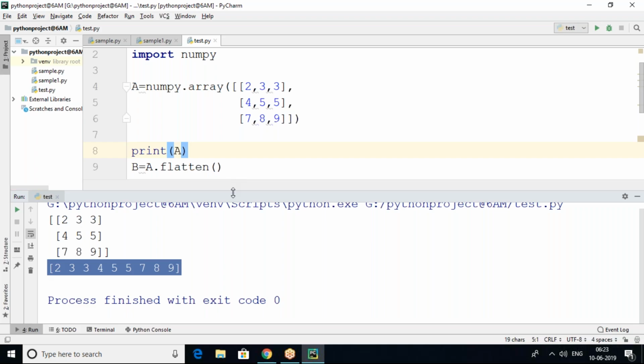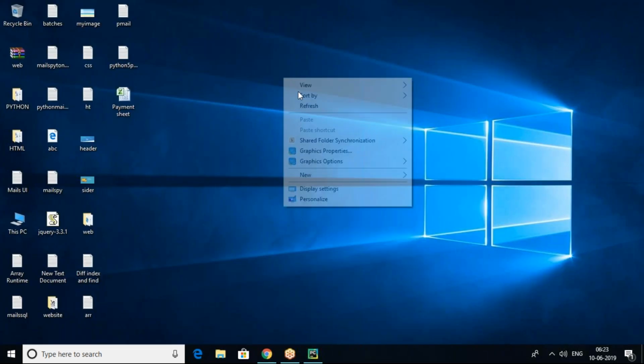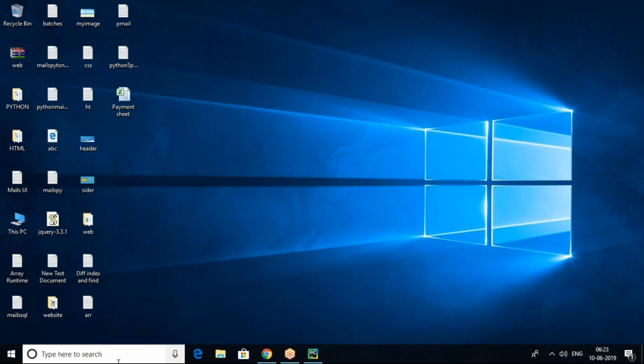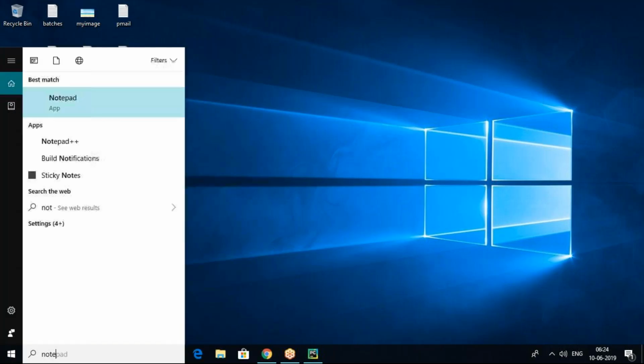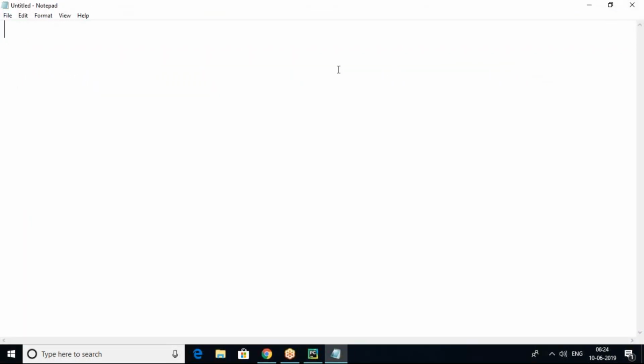So next I'm going to start the most important things in Python. That is object oriented programming. So what is object oriented programming? And as I told in the introduction sessions, Python is an object oriented programming language. Why? Because it supports main important features like encapsulation, polymorphism, abstraction, and inheritance.